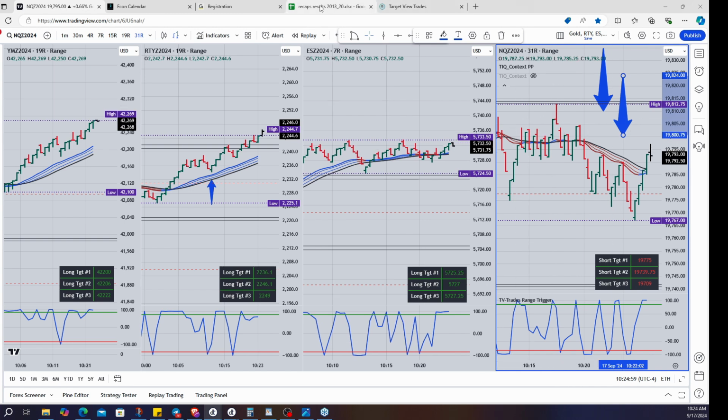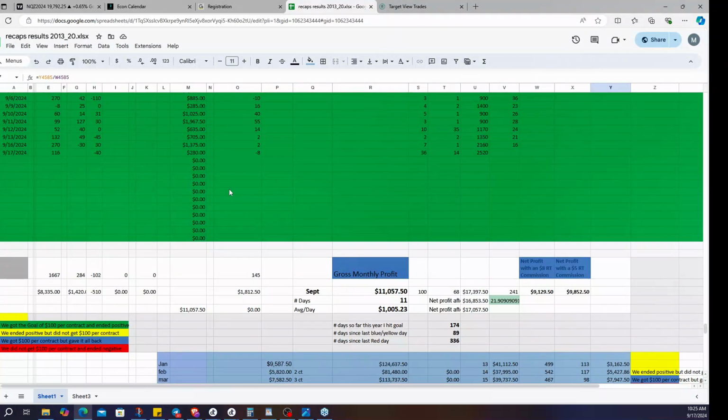Oh, let me fill out the spreadsheet with what we just got. Right now on the spreadsheet, we are at 184 on the NQ. And we're still at minus 40 on that, still at minus 8 over there. On the Russell, we got 20 ticks. 20 ticks on the Russell. Alright, so we're at $720 a contract right now. $720 a contract at 10.25.